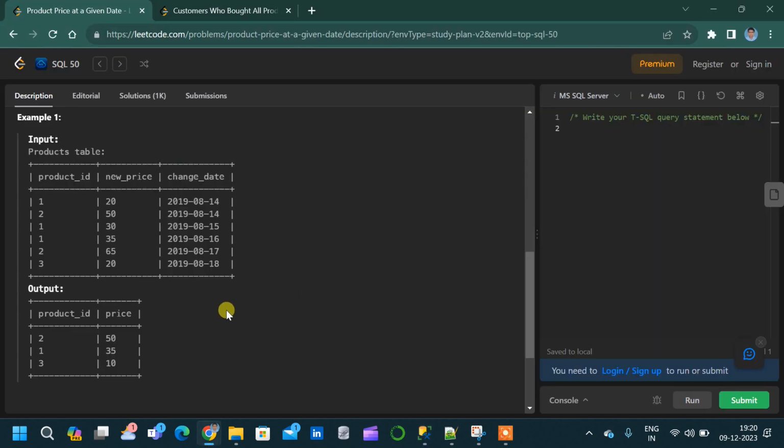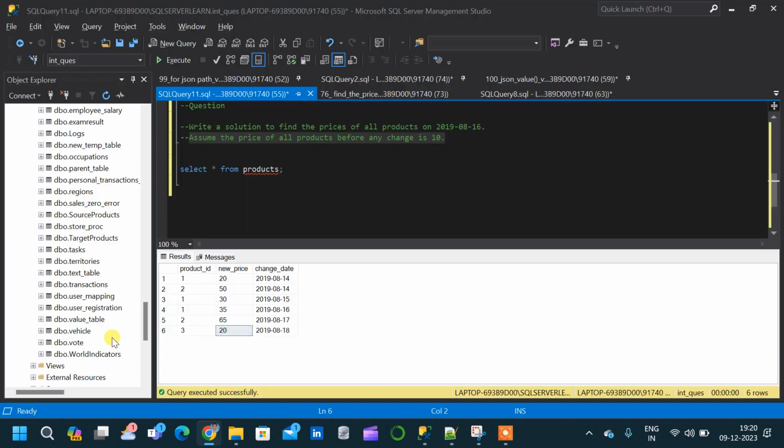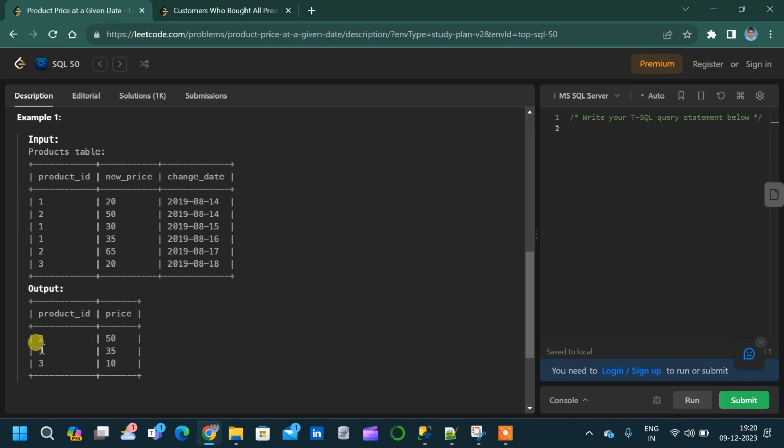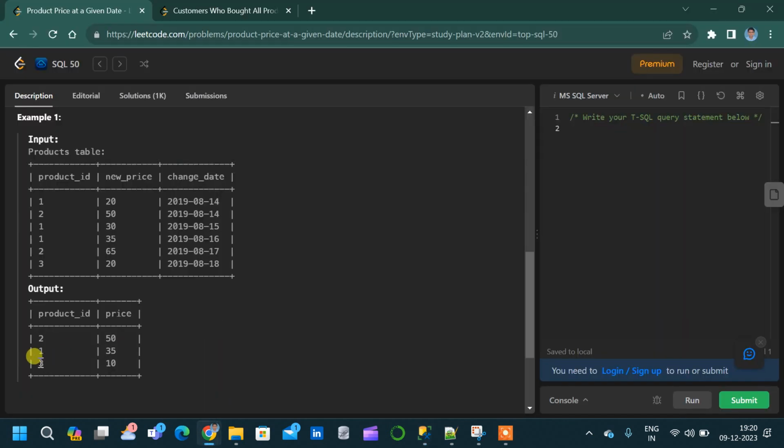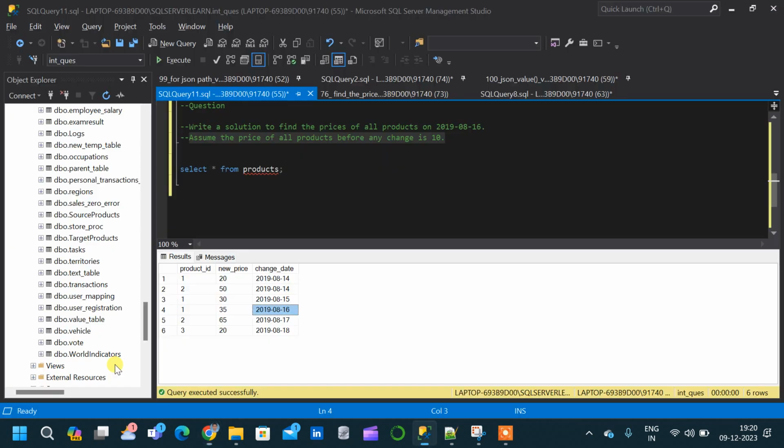If I go back to the expected result, corresponding to product ID 2 the price should be 50. Then for product ID 1, the result should be 35, corresponding to the date 2019-08-16. And for product ID 3, the price should be 10, because 2019-08-18 is greater than 2019-08-16, so before the price change, the price of product ID 3 will be 10. Now let us start writing the query.